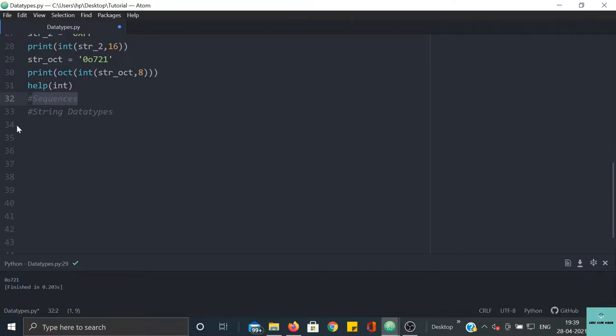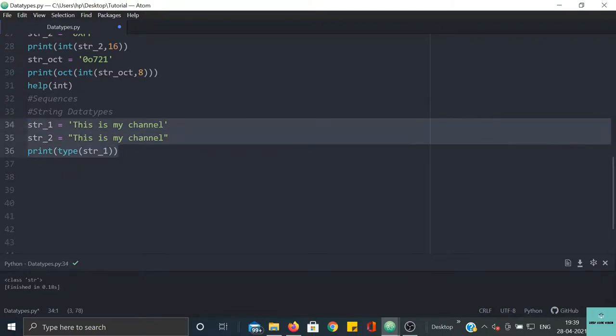Now string data types are easy to define, we can use string literals. So let's say str1 equals 'this is my string'. We can also write the same thing using double quotes. So both are the same thing. Now if I print the type of str1, it should show the class as str.